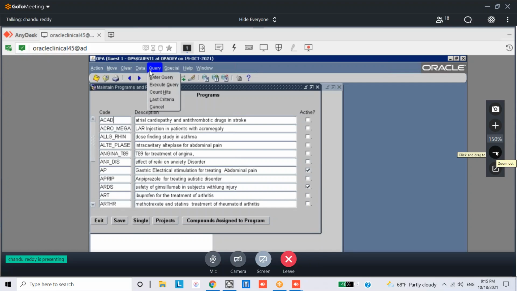Okay, so query, I'll explain later. Query, special, special varies from window to window. Remaining all the menu bars will be the same across all the windows. But special varies from window to window. Here it is just showing only select study. If you go to other windows, it will have options.